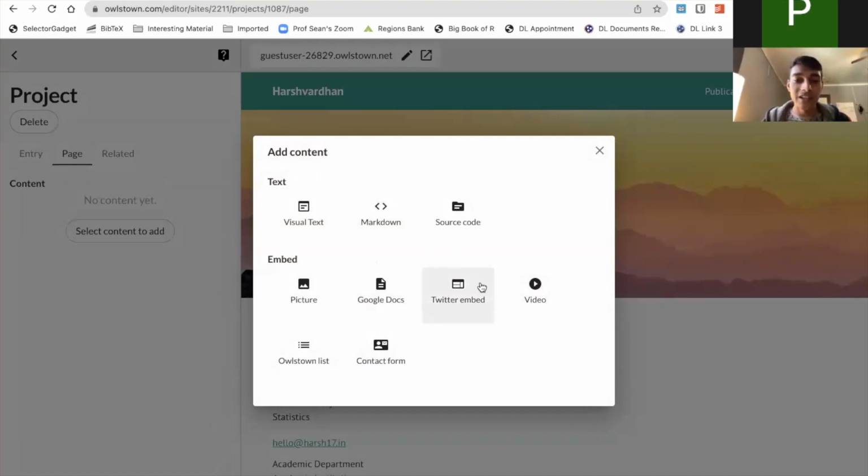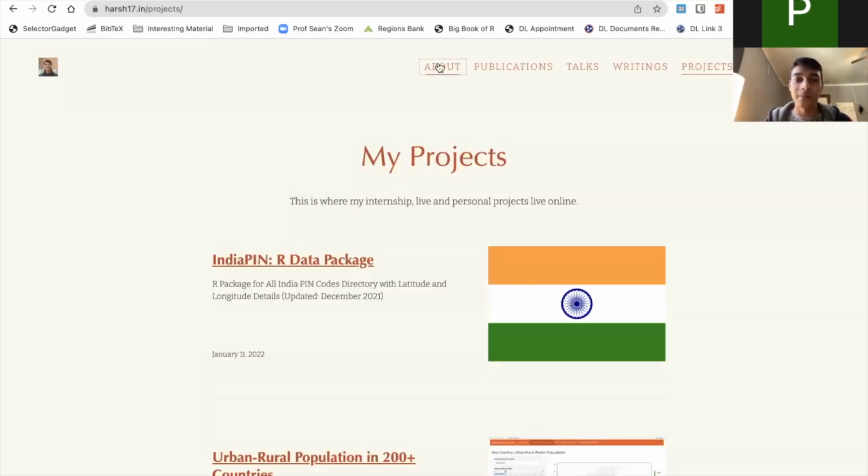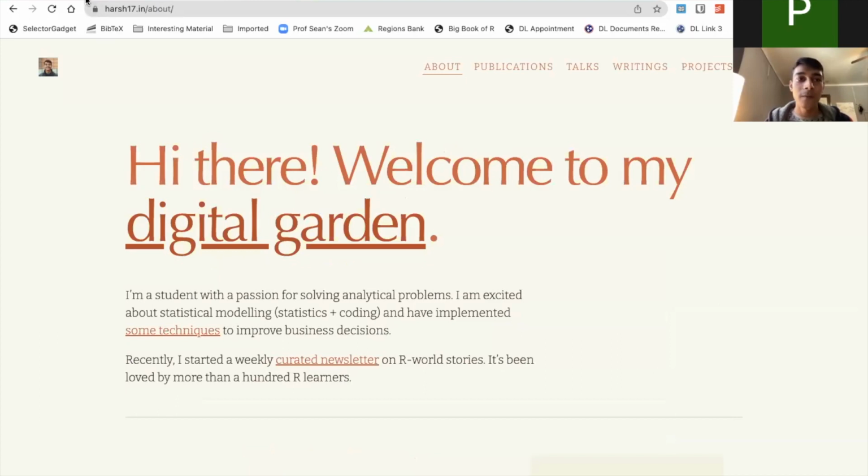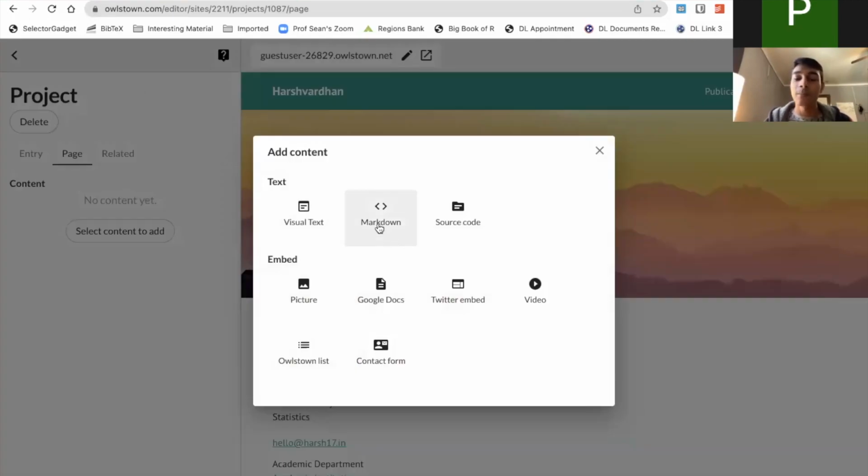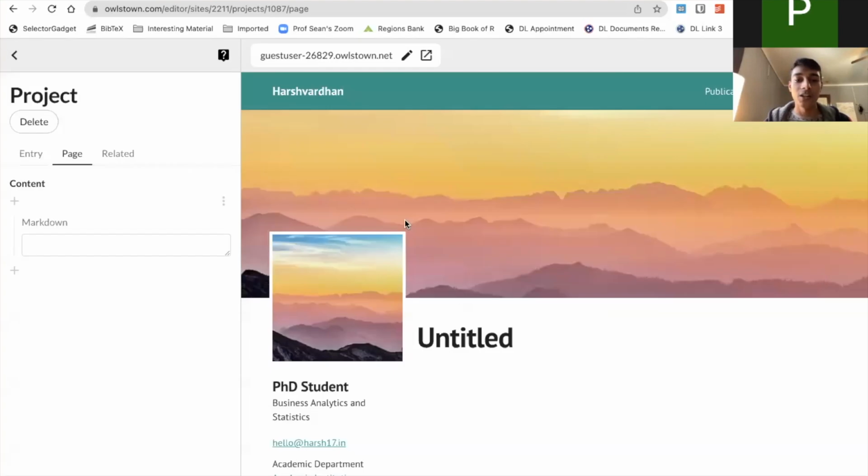It feels like you have just 8 options, but it's way more than that, because my whole website, my current website, is entirely based on Markdown, and Markdown can support so many things. Just imagine having a visual text or the source code, or having a Twitter embed, or a video. So if, for example, you want to edit in Markdown, just click here, go there, write whatever content you want, and you can just do it.